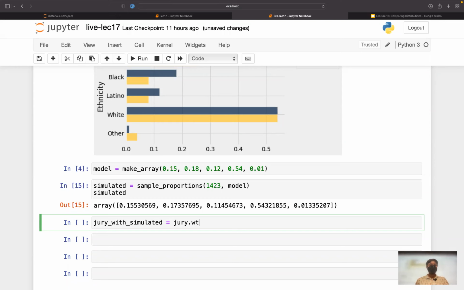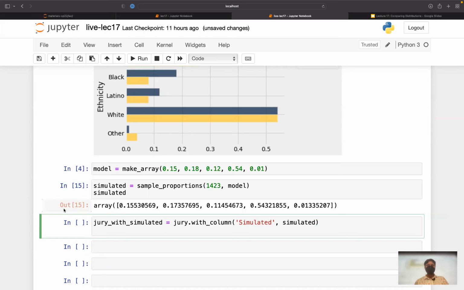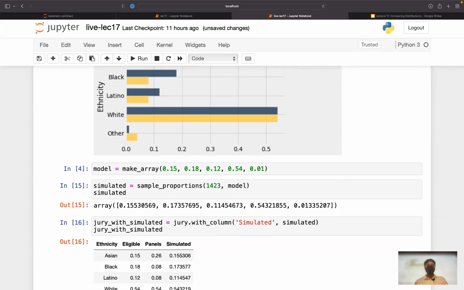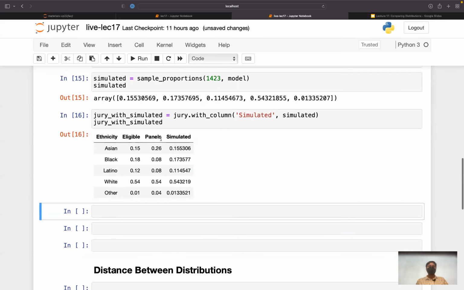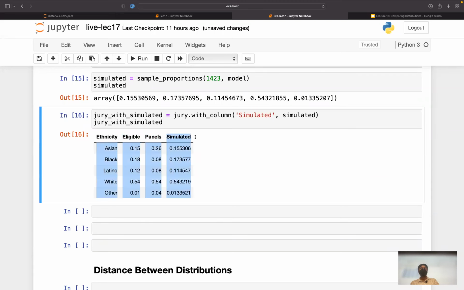So we're going to call this jury_with_simulated, and we're just going to do jury.with_column, adding a new column with a single simulation, just so we can see it visually. And then I'll show this again below. This way you can see them all together side by side. Here we have the model, which is the eligible population. We have our observed data, which is our single observed data. And then we have a run from the simulation, so a single simulation. Basically we're going to want to do this simulation many, many times.